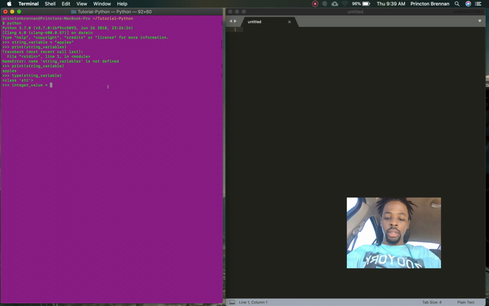So back to this integer value. I say integer_value is 5, and then I can say print integer_value. Oh, quick shortcut: if you want to type in the last command you just did, just press up and it'll go through the history. That was a quick side note. So then you call type, same thing, and it'll say int. Int, of course, is short for integer. There are some other variable types, but these are the basics.